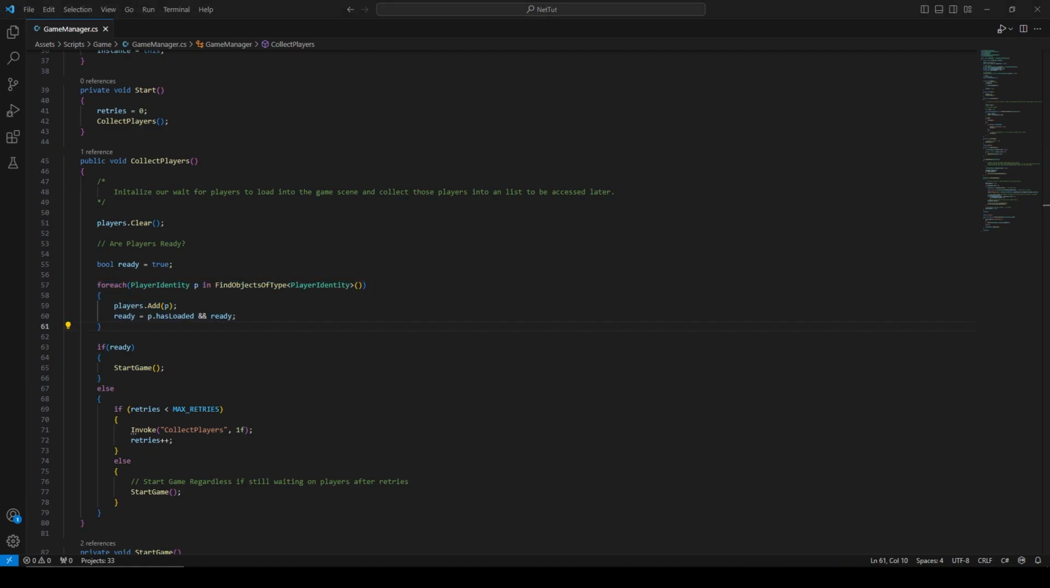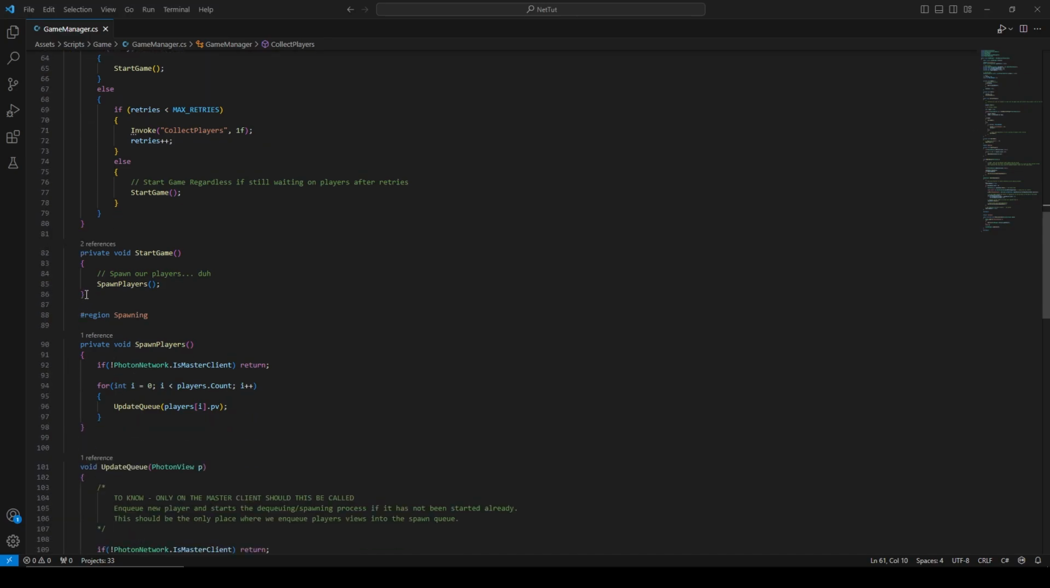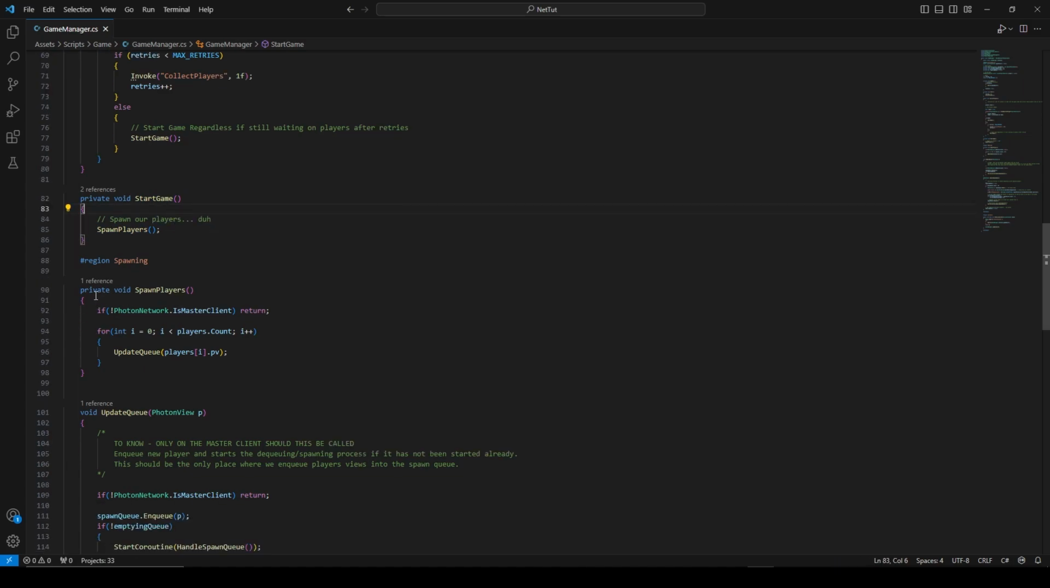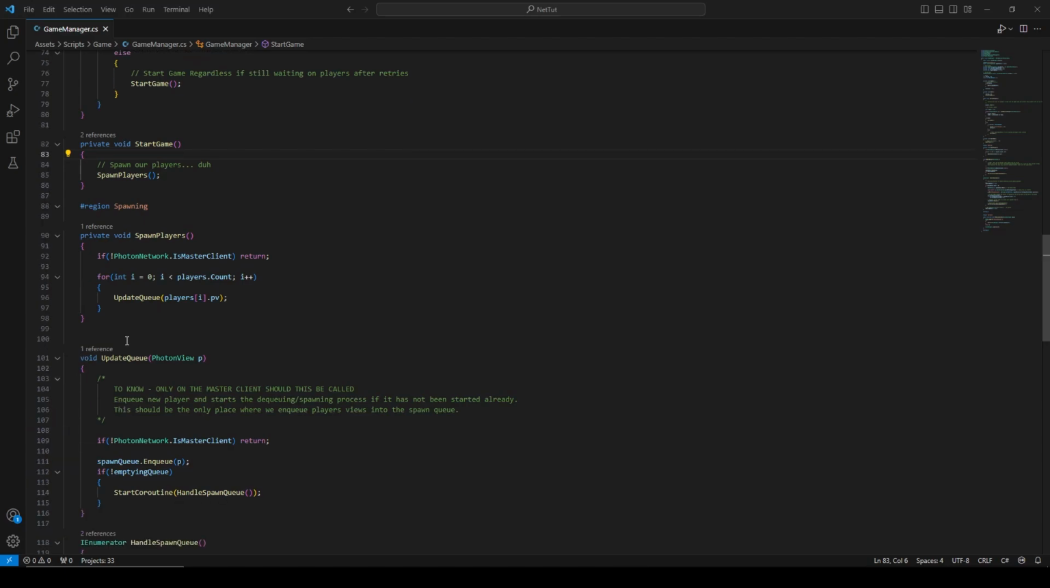Just for the functionality of this tutorial, start game only calls spawn players, so make two private functions named start game and spawn players. Call spawn players on start game. Now, for spawn players, we ensure that this is only being called on the master client, as we only want the master to dictate when spawns happen. Now, we loop through the players that we collected calling update queue function, passing through each of the player identities' photon views. Create that function now.